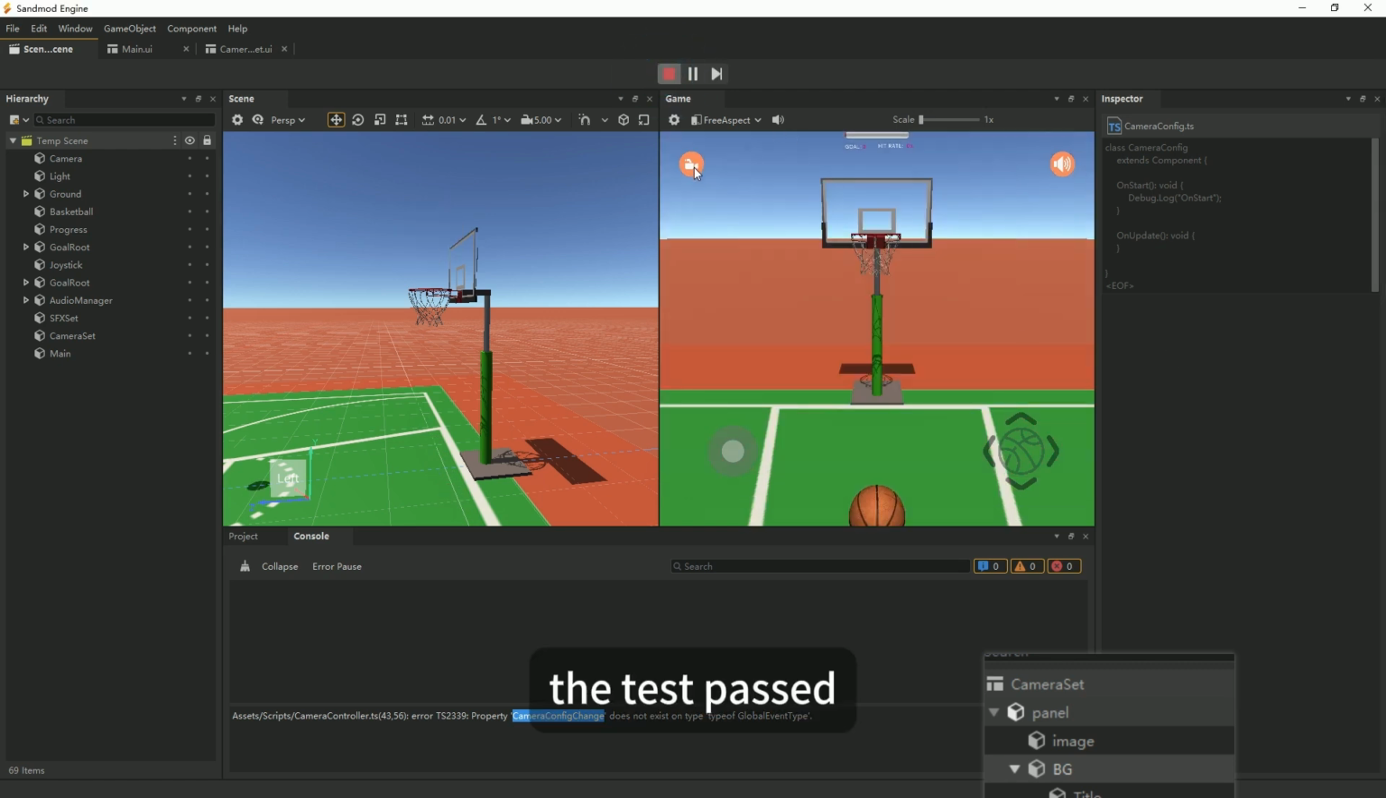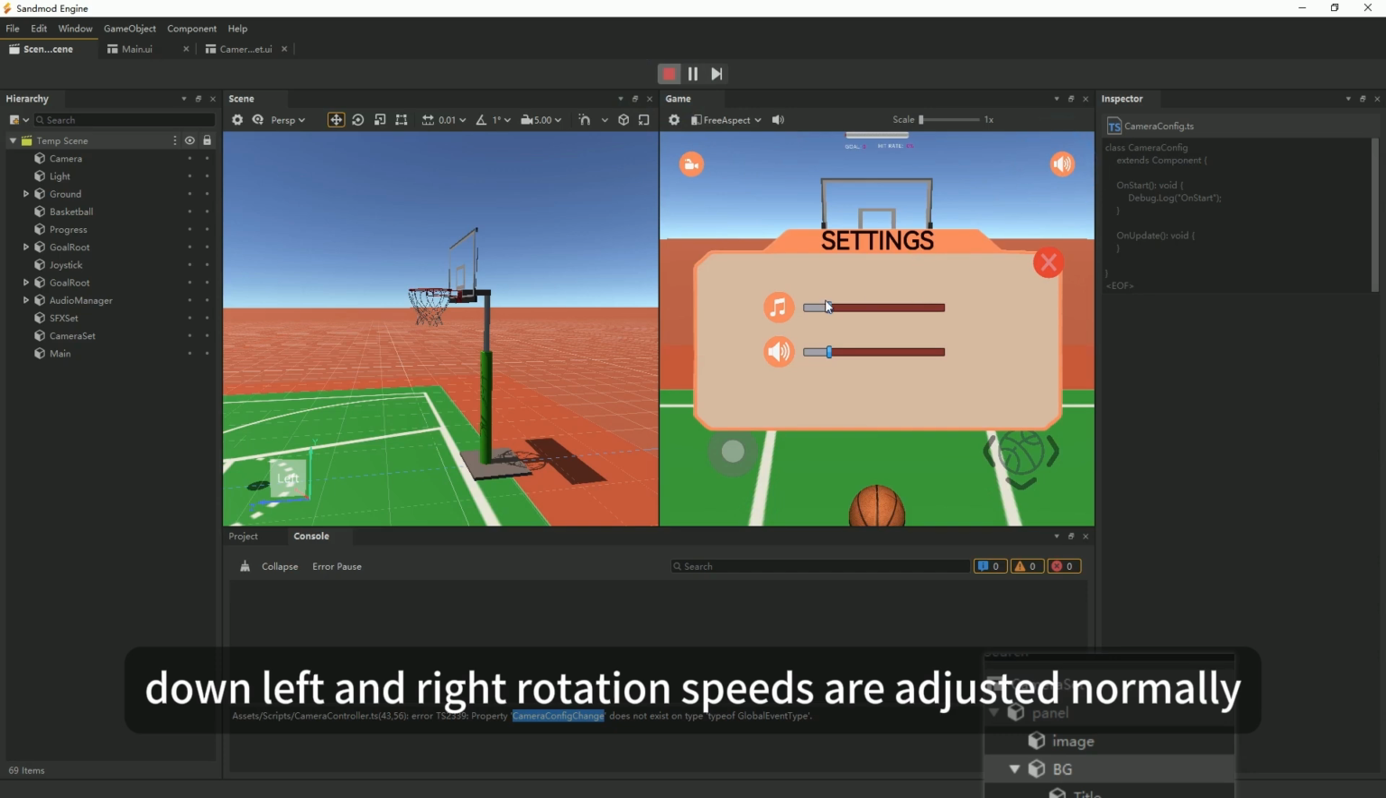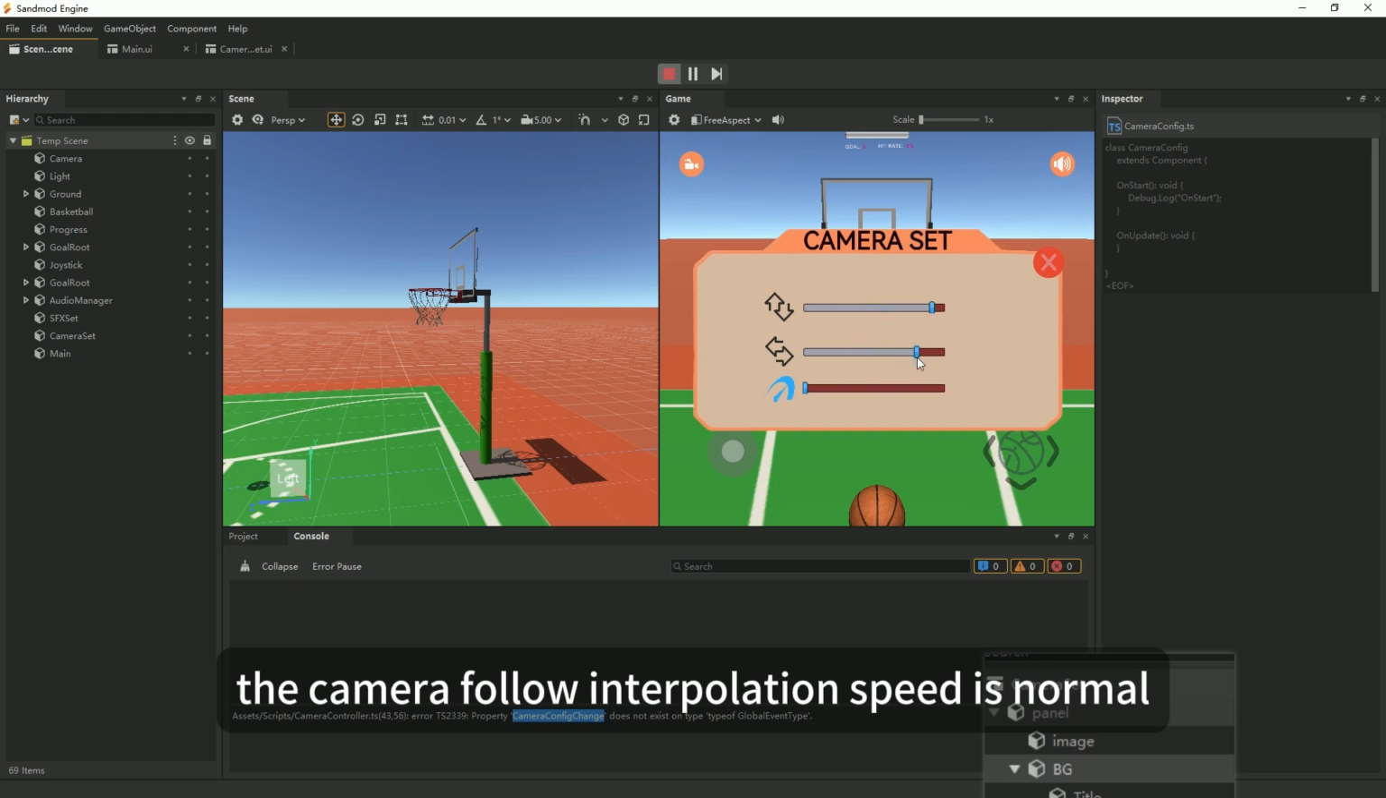The test passed. The up, down, left, and right rotation speeds are adjusted normally. The camera follow interpolation speed is normal.